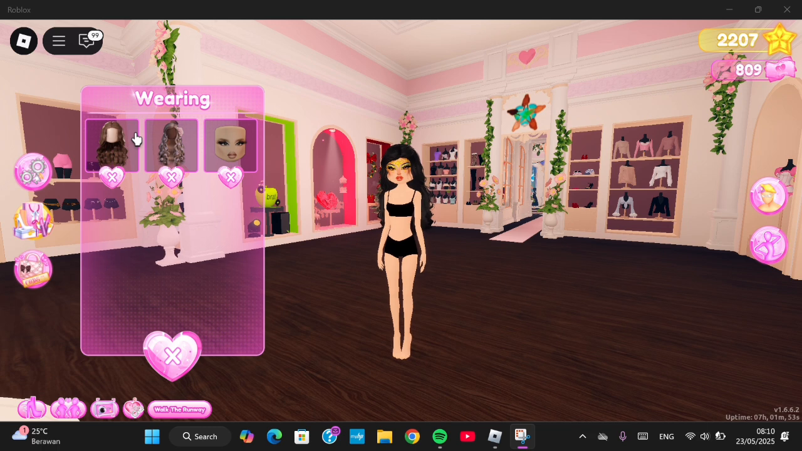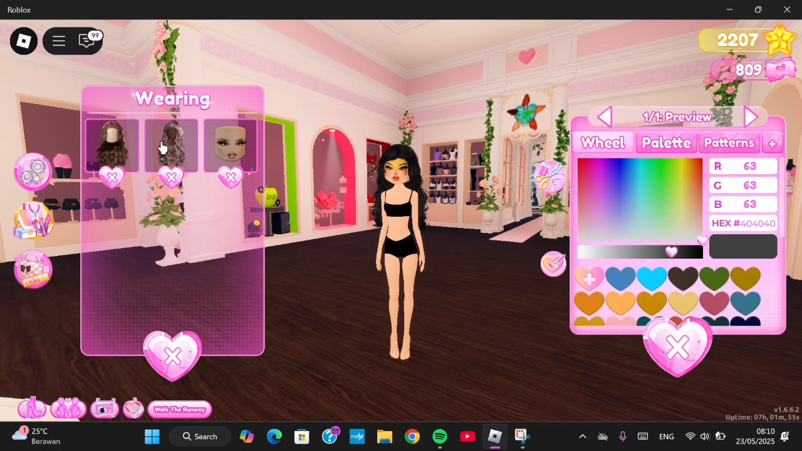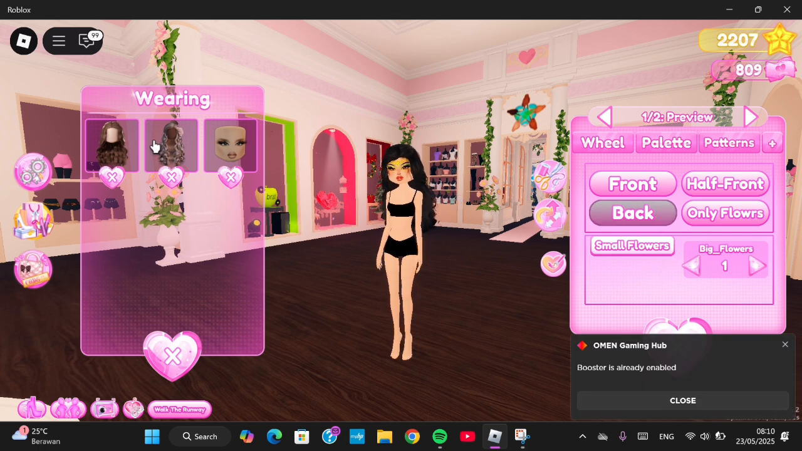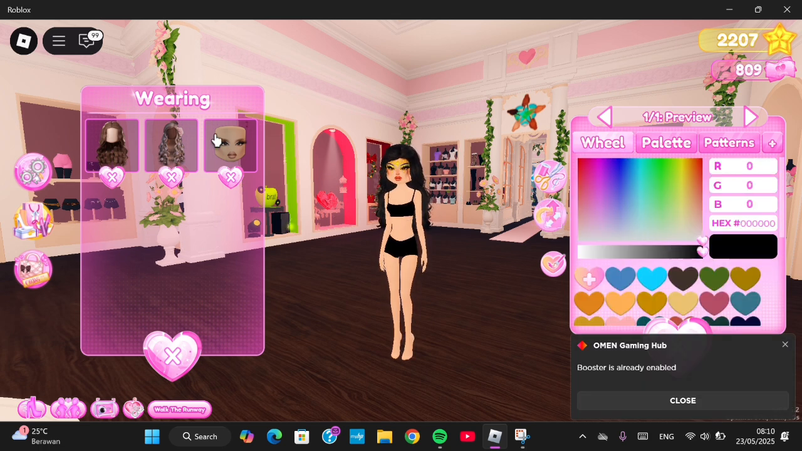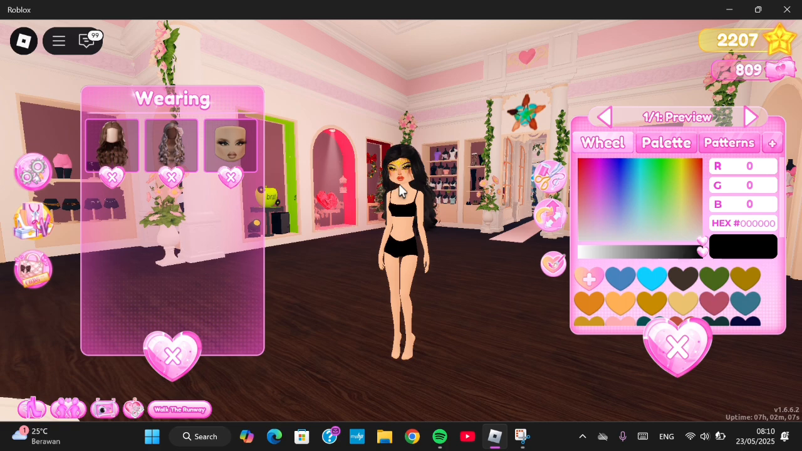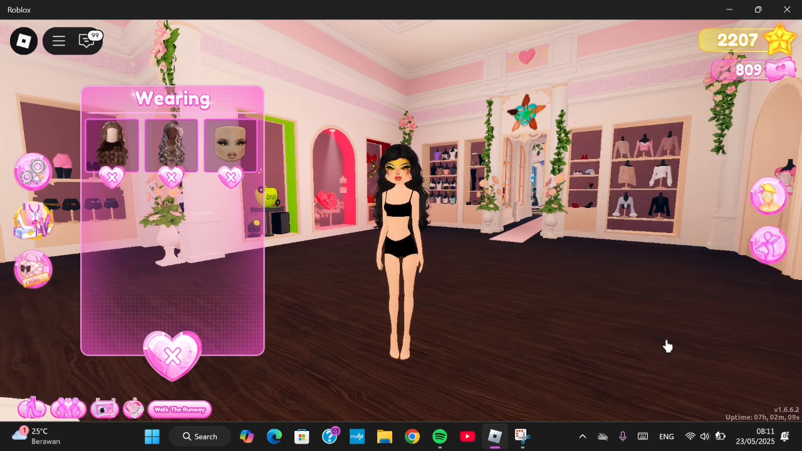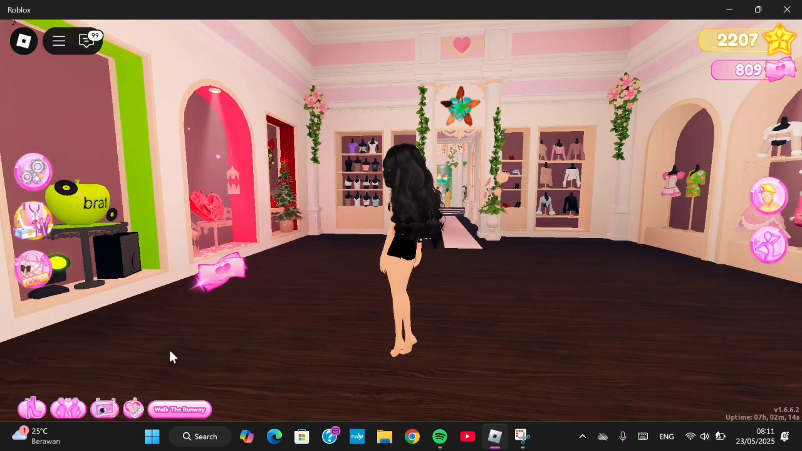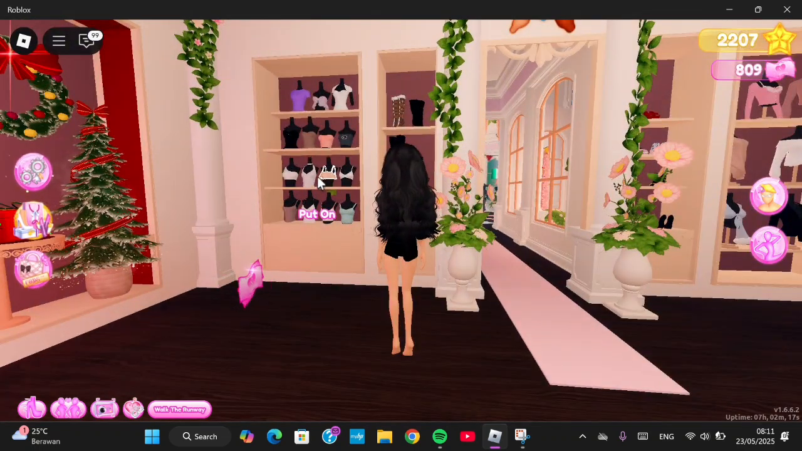Okay, for the face, you can choose this hairstyle, color it black, and also this hairstyle from the petal update. You're going to select the back and remove the flower and color it black, and you can put eyelash as well. And for the makeup, you can choose this makeup from the world culture update.